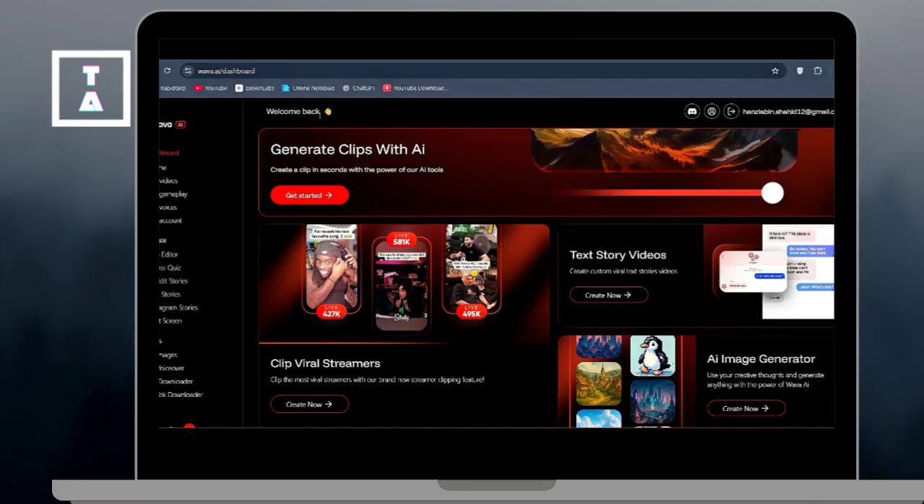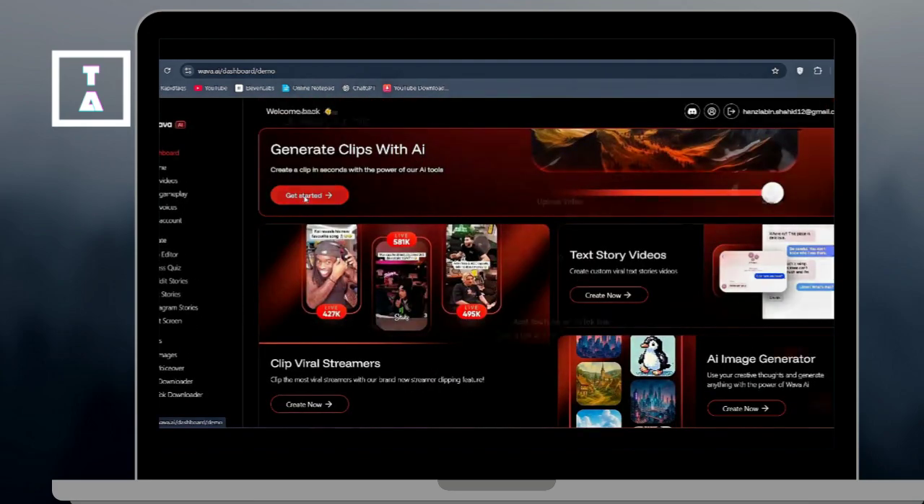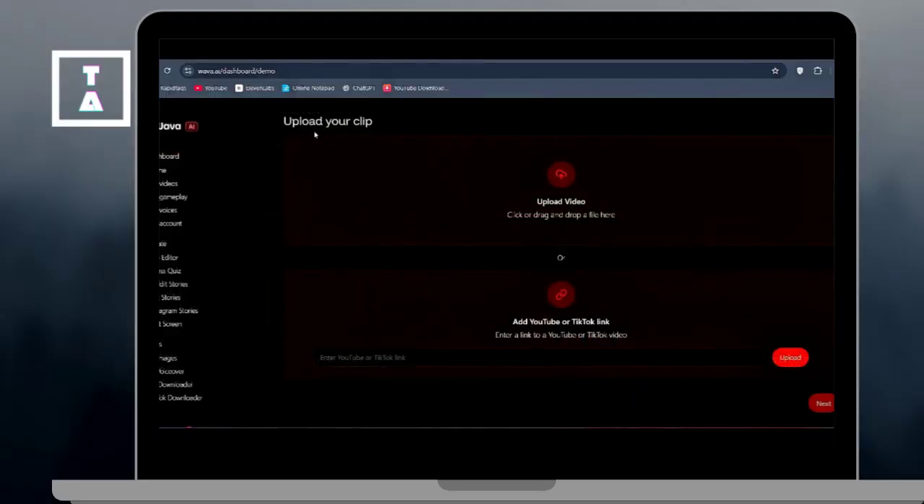Now, once logged in, you'll land in the main dashboard. This is where you can start creating AI-powered video clips. Click Get Started to begin.